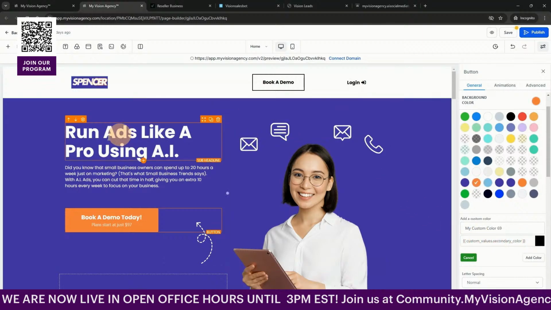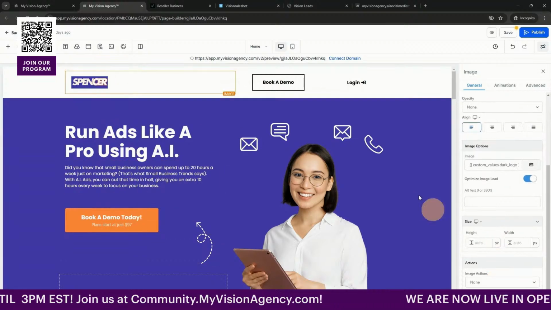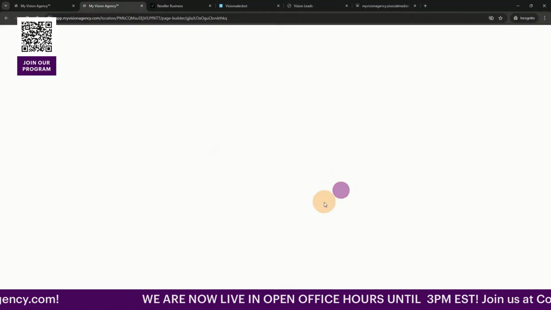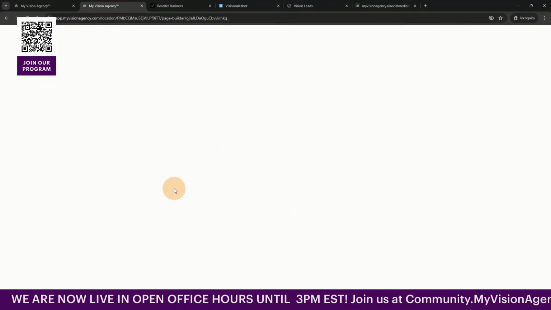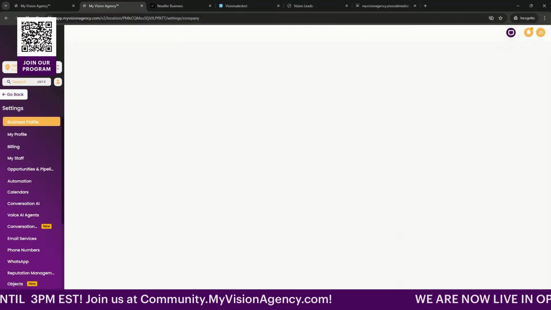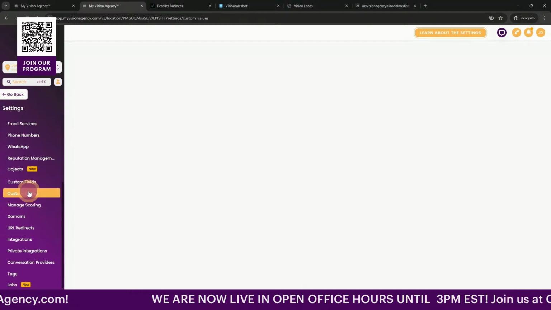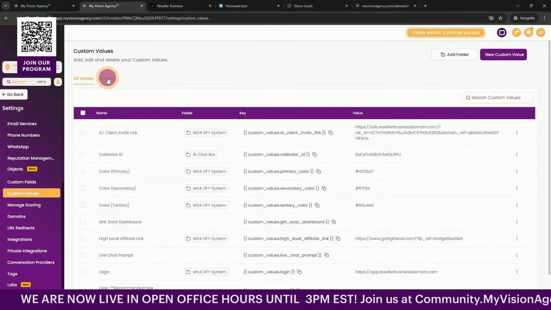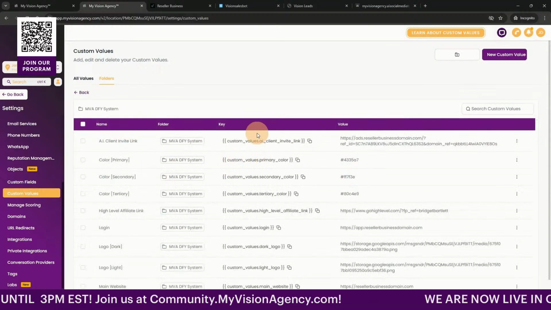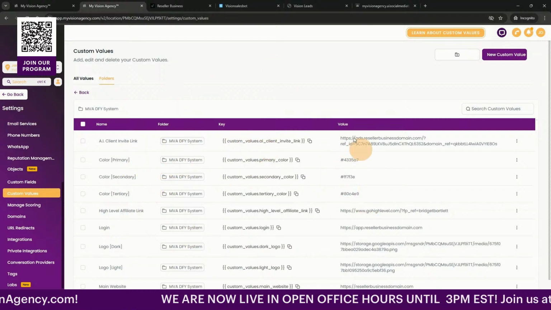Now, you can build these custom values with not just colors, but with images, like I have the logo here. If I go back, all of these funnels have all the custom values. So when I go back into this account, in my onboarding instructions, all I need to do is tell the users where to upload their assets. I'm going to go to the custom values here, to the folders, the MVA done for you system. And all they need to do to change the logo and colors is just add their own here.